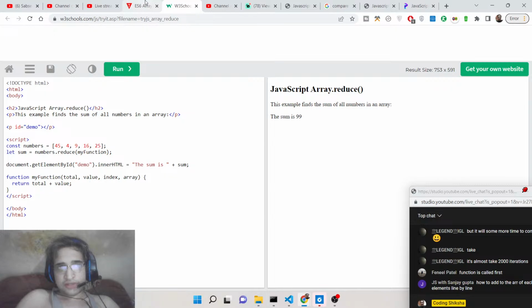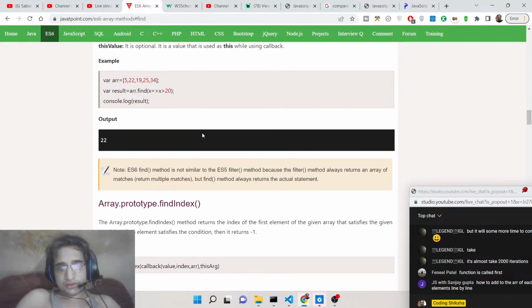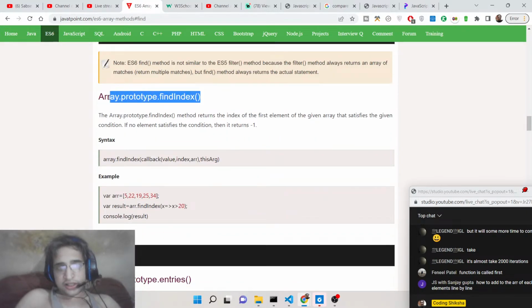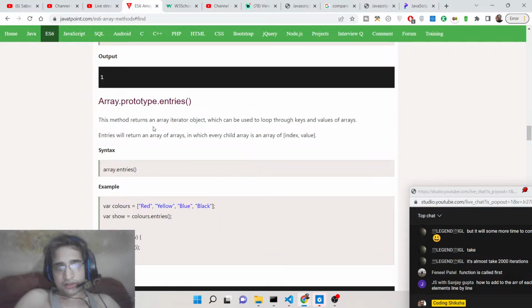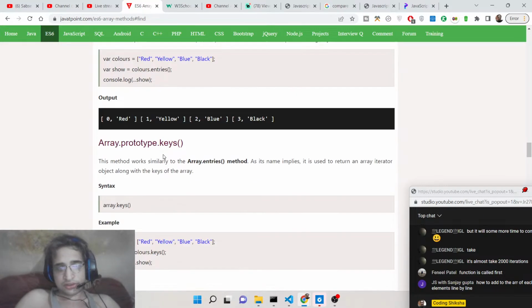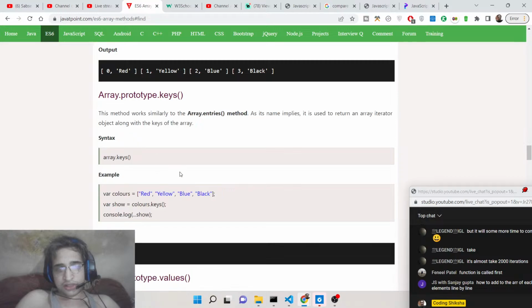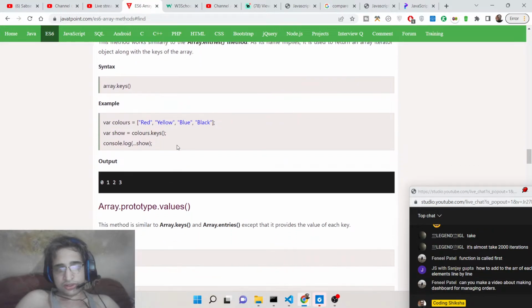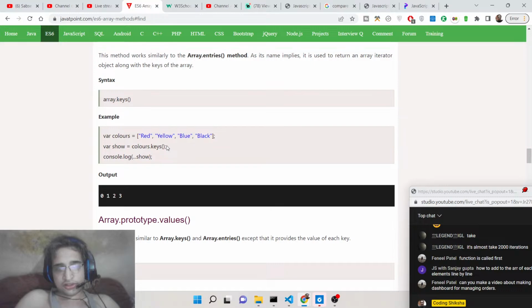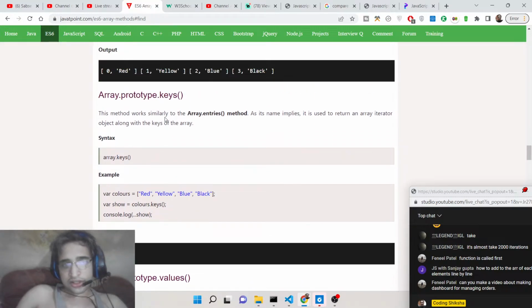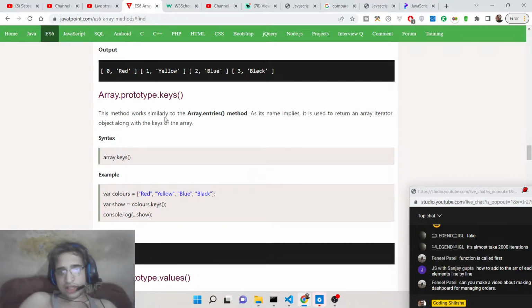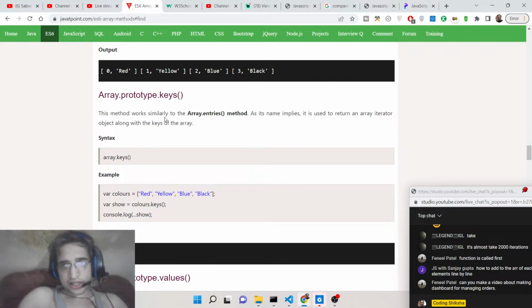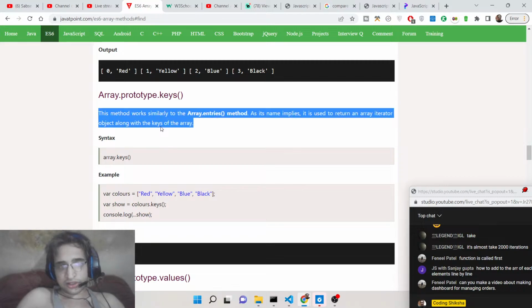So basically guys, we have different methods out there. Find index, then we have entries. We have discussed this method. Keys, we have also discussed it. Sorry, we didn't discuss the keys method, guys. This method works similar to the array's entries method. As its name implies, it is used to return an array iterator object along with the keys of an array.